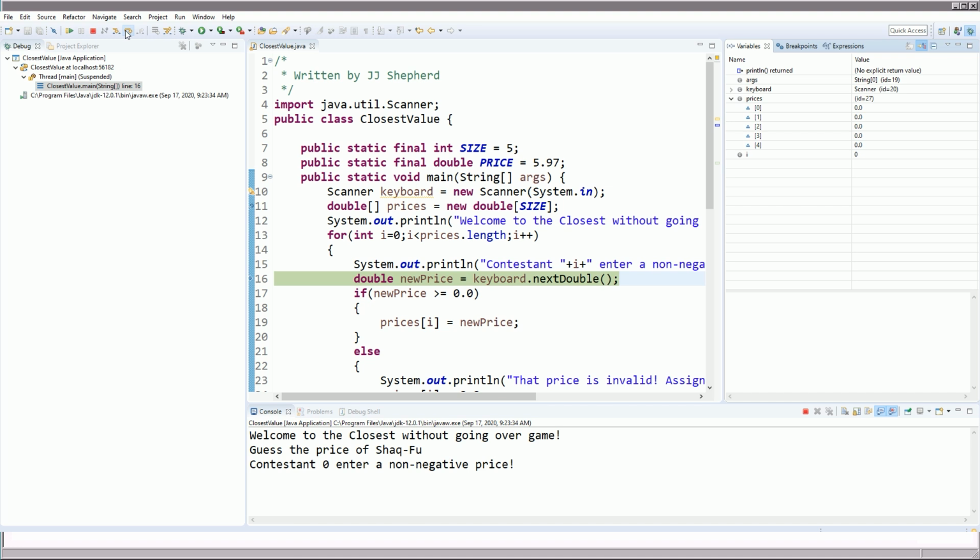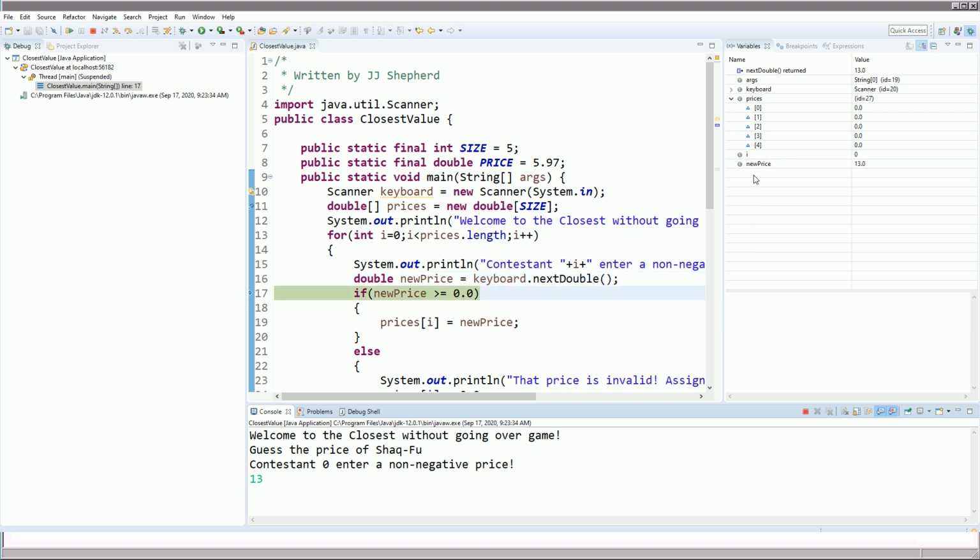Now, entering this for loop, we initialize this int i, which is 0. Then we print this out, and now we're going to wait for this to be entered. And once again, we're going to enter the value 13. So the new price gets assigned to 13, and then this assigns this value to that part right there. So index 0 gets the value 13. Then we increase the i by 1, i++, which makes i 1. Then we print this out.